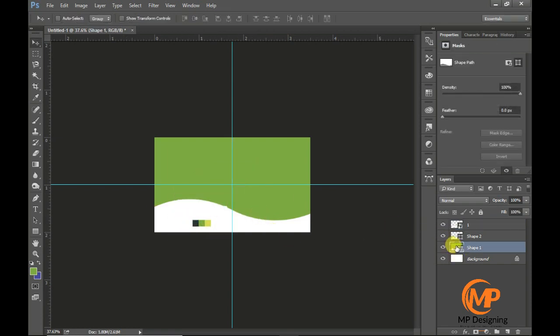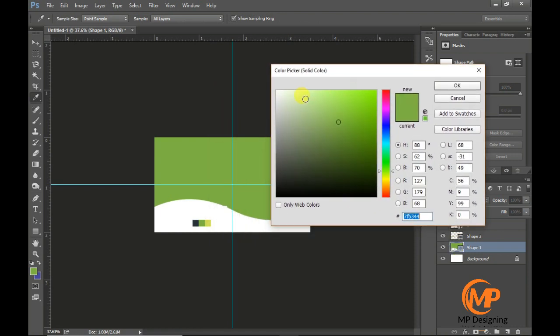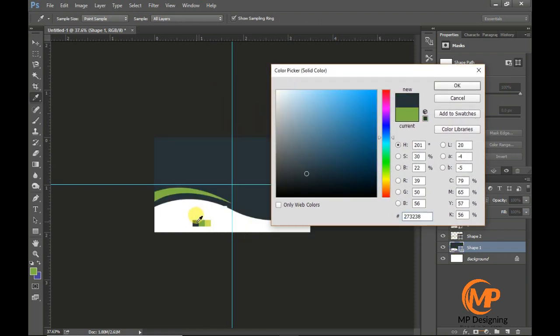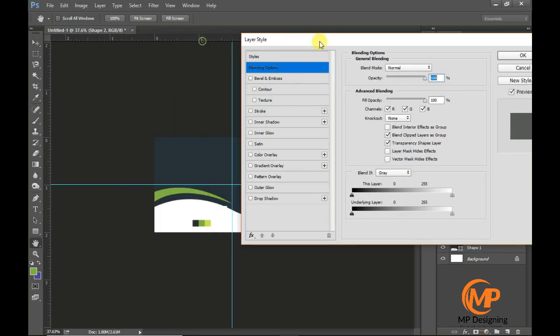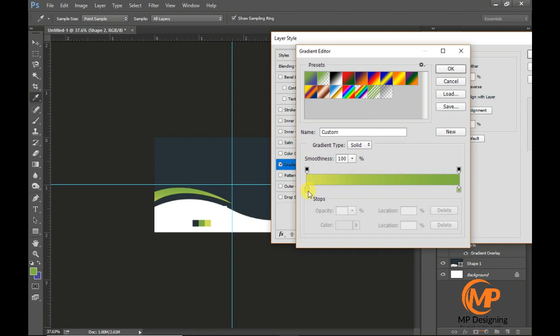Double tap on the first shape layer to choose a color. I use a gradient in the second shape by double clicking on the second shape layer.